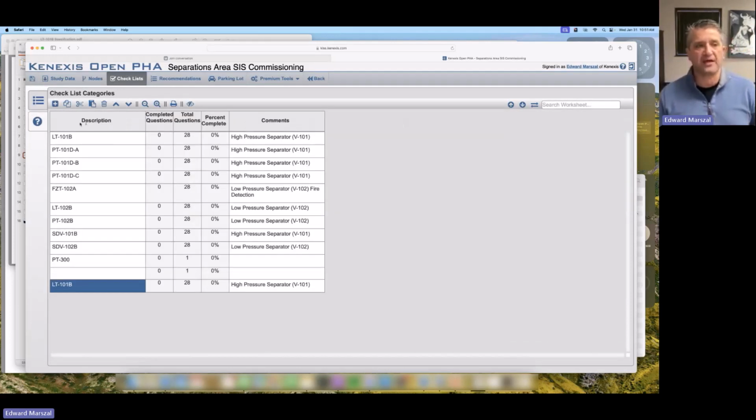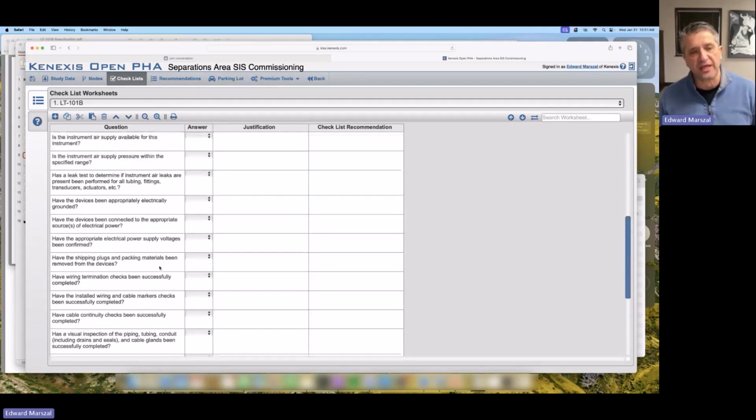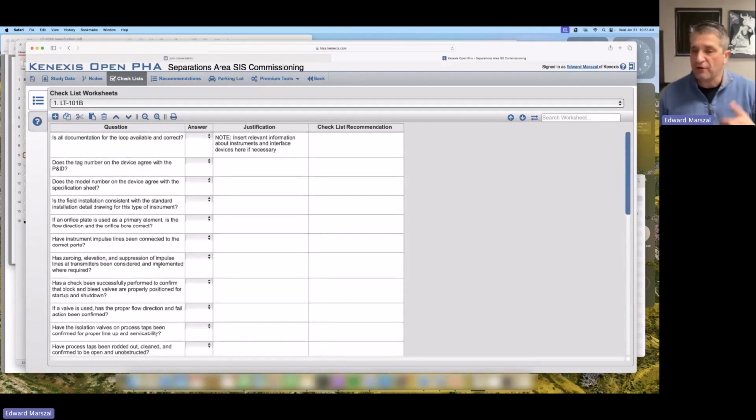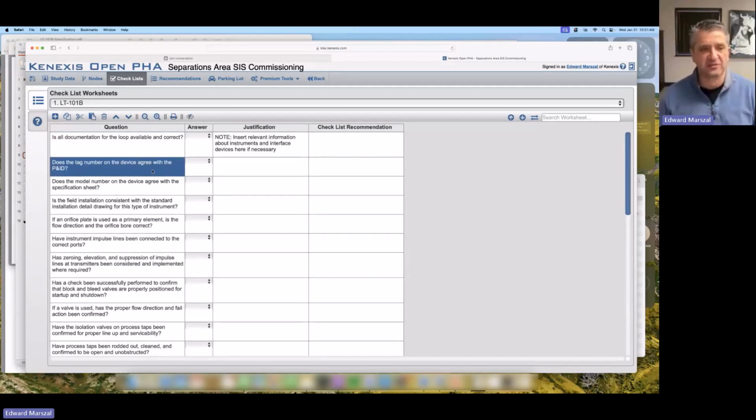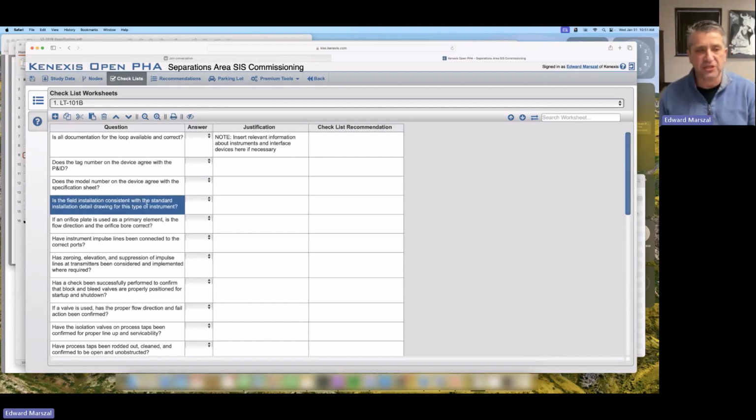Okay, so this is basically the procedure. This is the plan. So these are the loops that I need to check. And for each loop that I need to check, this is essentially the procedure for doing the checkout. Is the documentation available? Does the tag number match? Does the model number match the spec sheet? Is the field installation consistent with my standard installation drawing and such? These are the steps you need to perform.